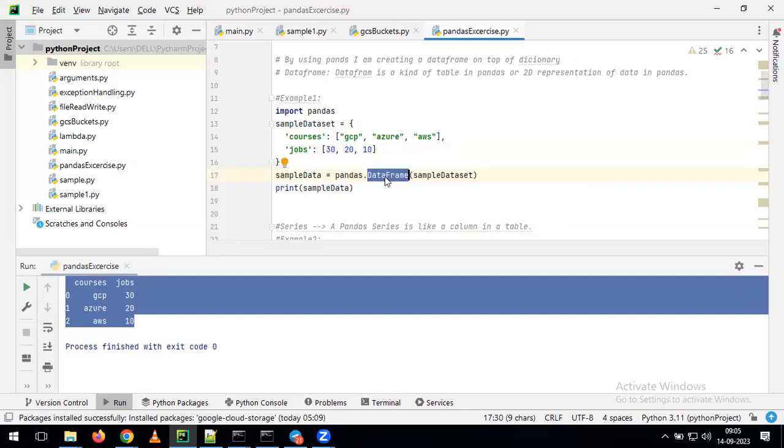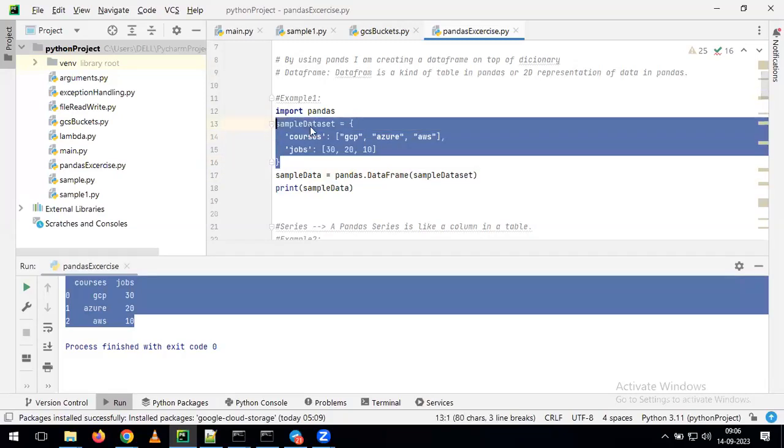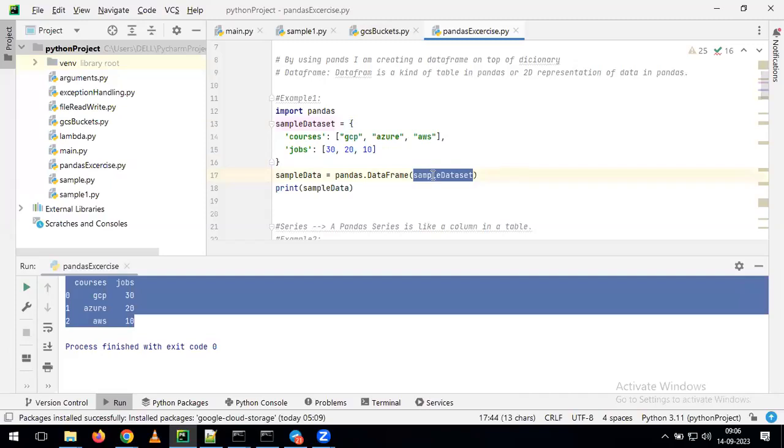Now, from where are we getting this method? From the pandas module, we are getting this method. For that reason, we write it as pandas.DataFrame. For this method, what input are we passing? Whatever dictionary you created, that dictionary we give as the input. With that, you are creating the DataFrame.